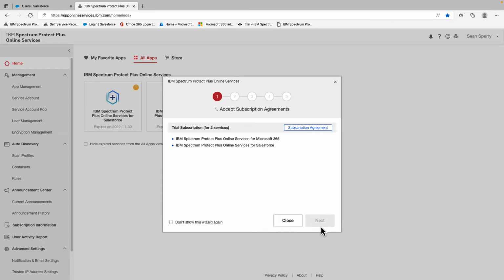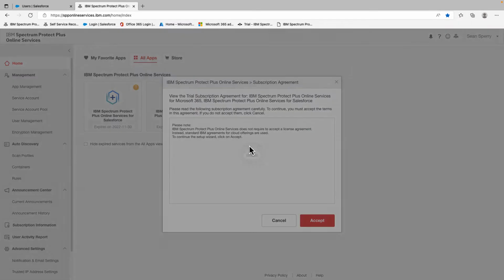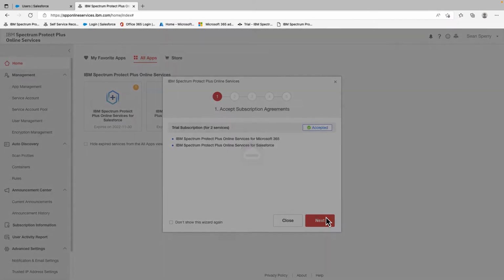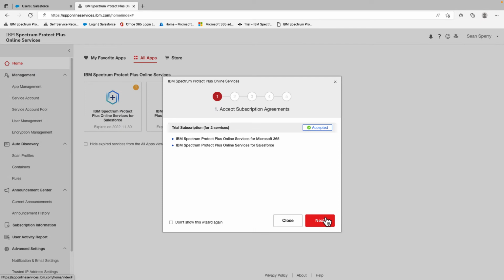And the first thing that will pop up is a subscription agreement tab, a wizard. The wizard pops up if you haven't set up so-called app profiles. And basically this app profile is what's going to let me connect into an application that I'm doing data protection on. For me, I'm going to just click on subscription agreement, accept the subscription agreements.